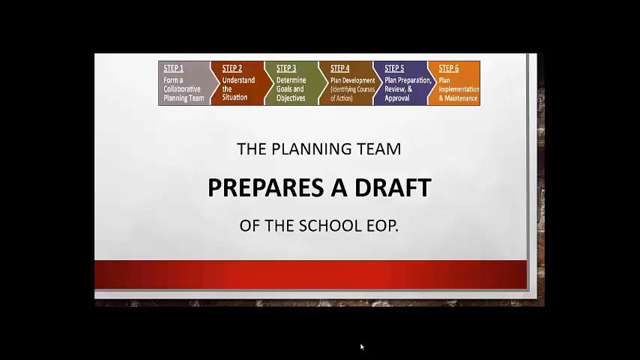In Step 4, we discussed writing your courses of action for your threats and hazards and your common critical functions. In Step 5, the planning team develops a draft of the school emergency operations plan using the courses of action developed in Step 4. In addition, the team reviews the plan, obtains official approval, and shares the plan with community partners, including first responders, local emergency management officials, staff, and stakeholders.